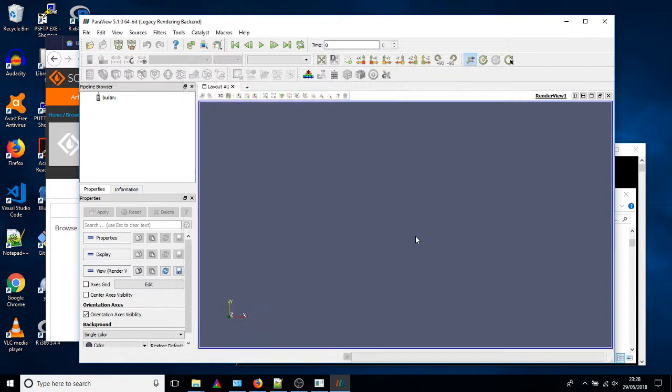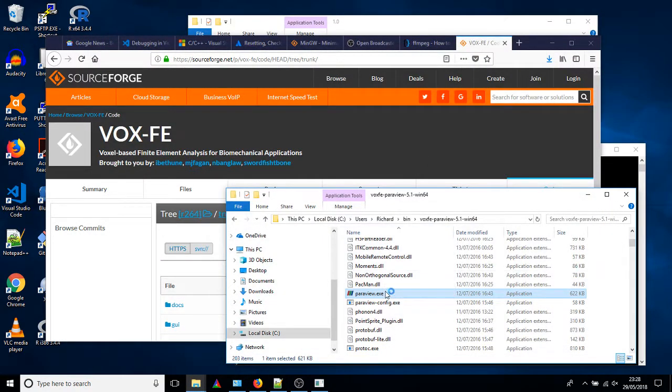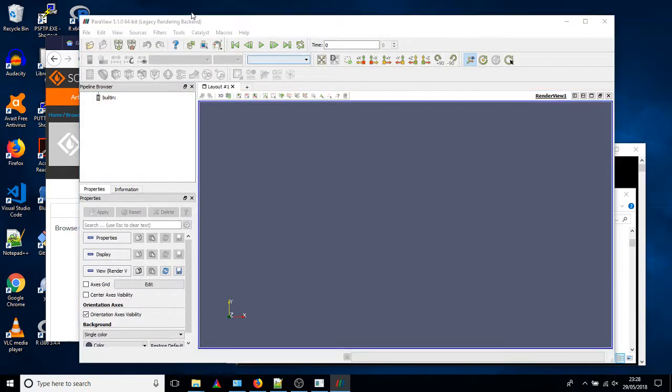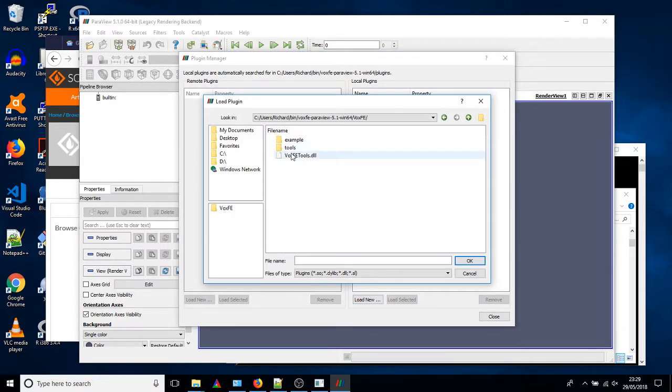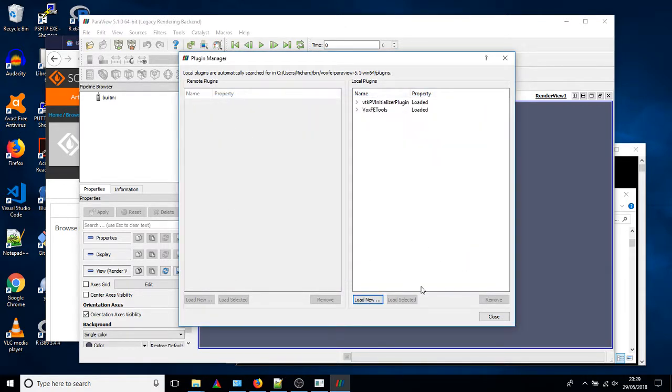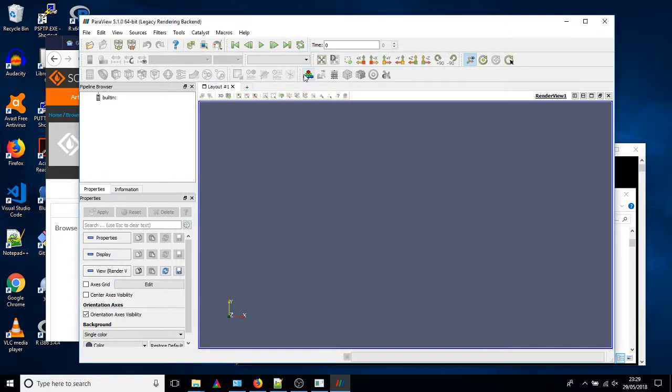I think at the moment, because I've just removed it, it didn't like that, so I'll start it again, and this time here's our plugin loaded, which means that we've now got these buttons which are specifically related to our VoX-FE plugin.